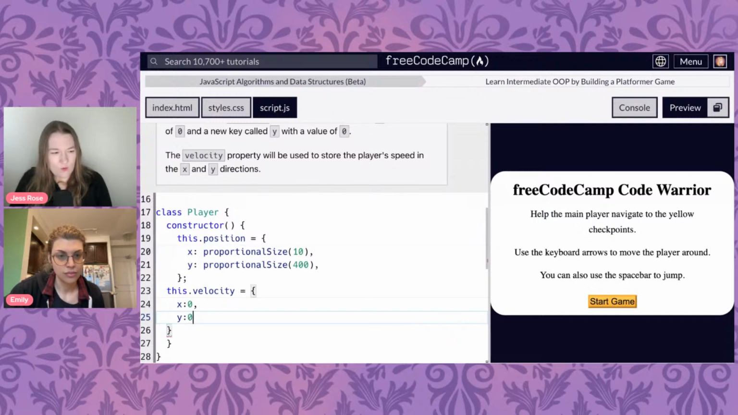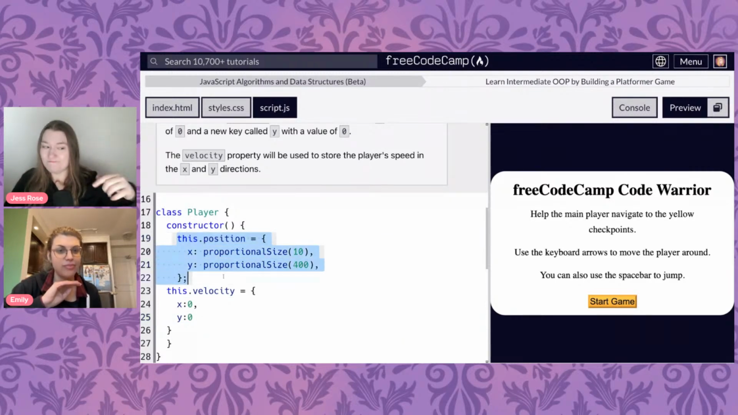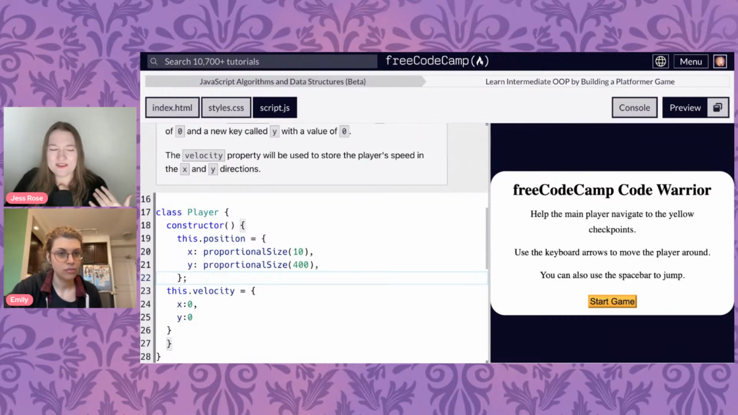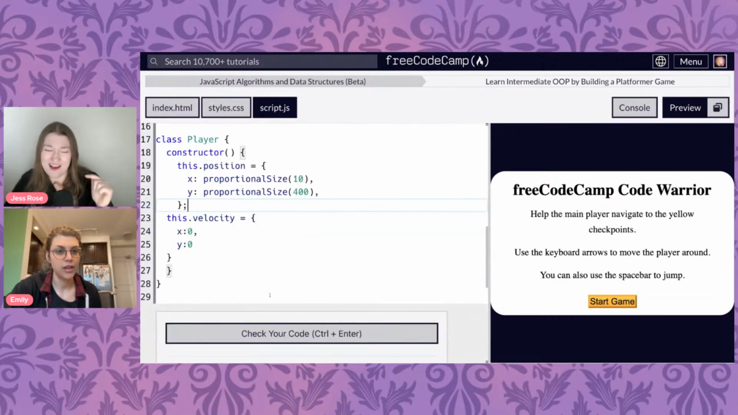And I've been cheating and typing while you've been chatting because this feels very similar to that. And we're saying we're setting our player position to, and the x and y to be related to this proportional size math. And this velocity, we're just setting the x and y to 0 to start. If you have a velocity of 0, you're not moving yet, right?